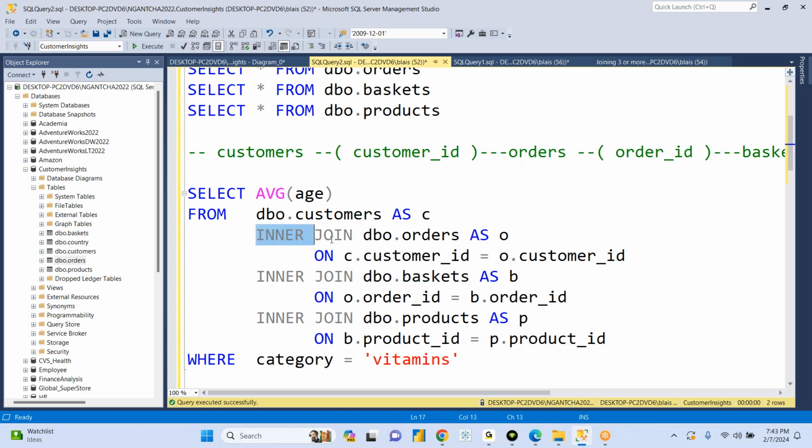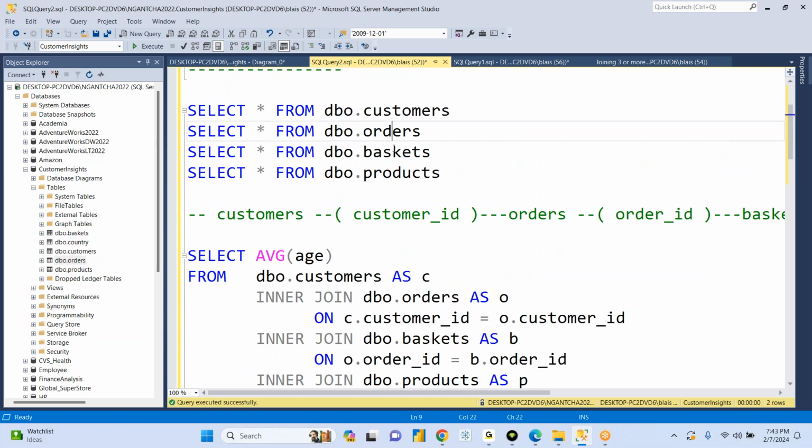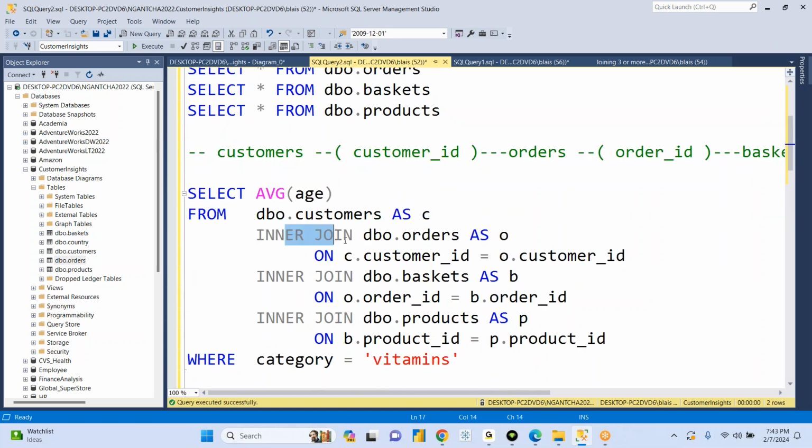Always remember that the very first join is between 2 tables. Second join is bringing in 1 table. The third join is bringing in 1 table. The fourth one, 1 table, just like that. So for n tables, you need n minus 1 joins. For 4 tables, 1, 2, 3, 4, you need 1, 2, 3 joins. This is something important to remember.